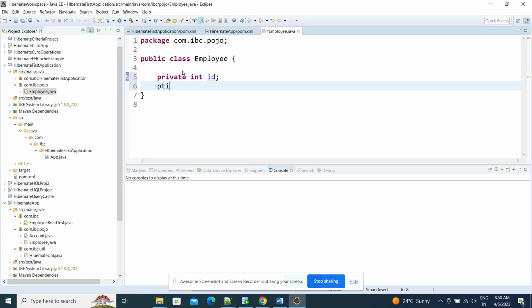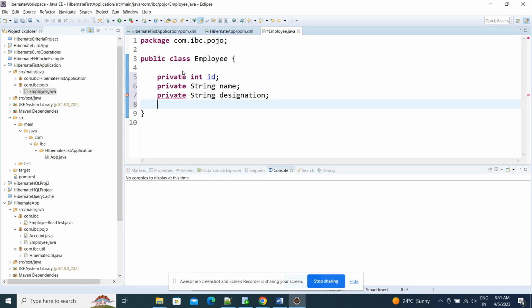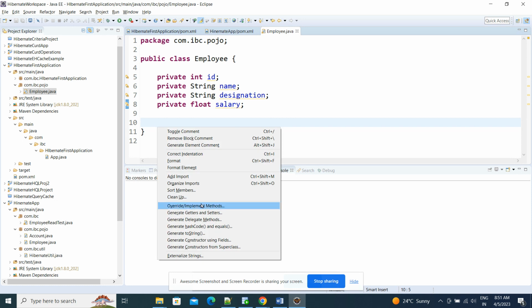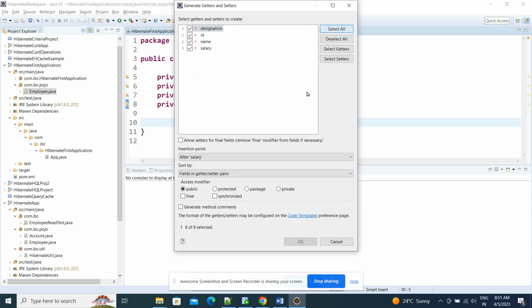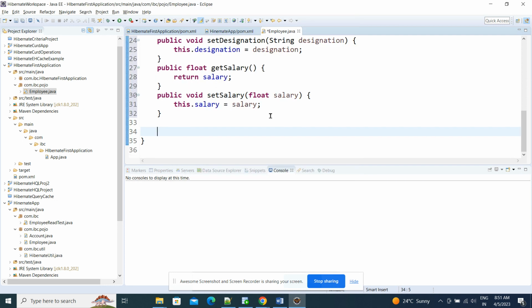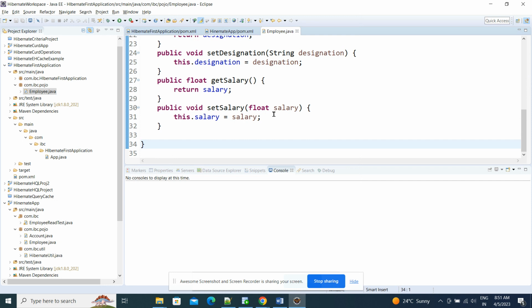Like private String name. Okay. Private String designation and private float salary. Okay, just I created some four properties. Okay, now let's generate the setters and getters for this. Select all and finish it. Okay, now our Pojo class is ready, right?